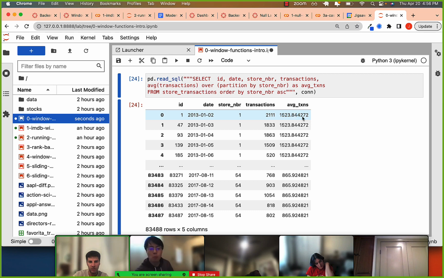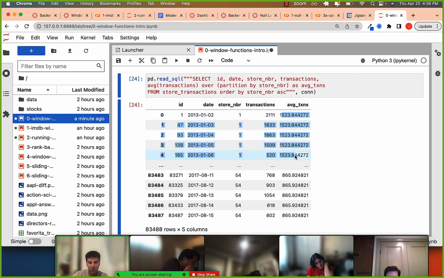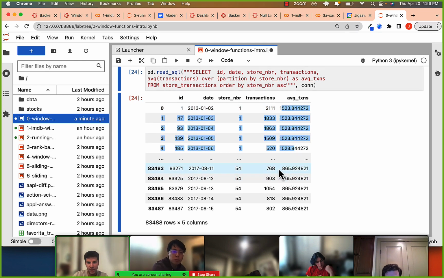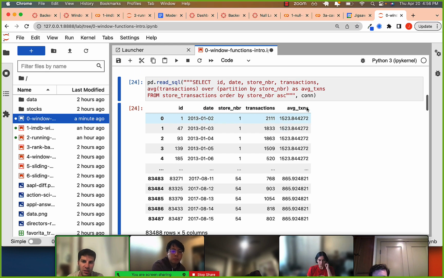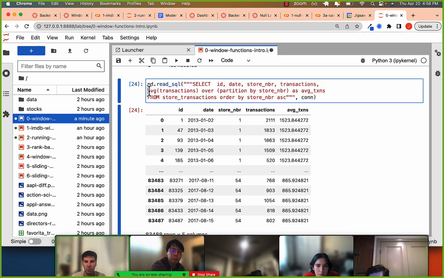It's now 1523, but it's consistent for this store, right? This is the average for this store. And then same thing here. This is the average for this store, a different value obviously, but it's consistent all the way for store 54. So now we can compare transactions of this store per day against this particular store, number 1, for all days. And the way that we do that is, again, we do the average of transactions over.